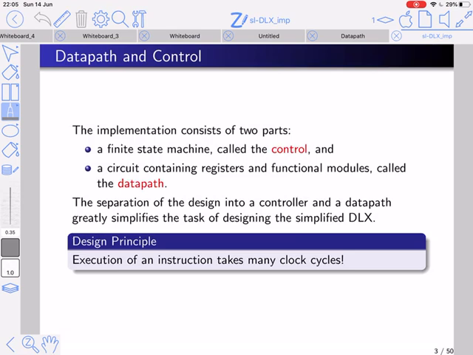Now, one design principle that I will be using, that takes a while to understand, is that when we try to execute a DLX instruction, this execution does not require one clock cycle, but in fact it requires many clock cycles. And there will be two main causes for this. The first reason is due to memory access, and I will elaborate on that one. I will just say that accessing the memory is very slow, and therefore it requires many clock cycles.